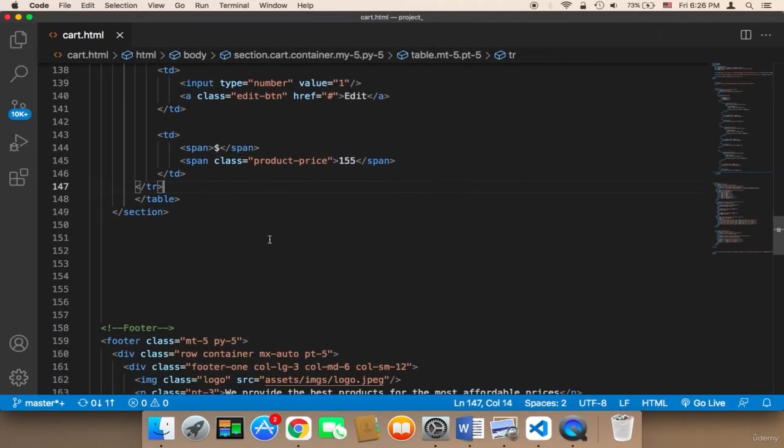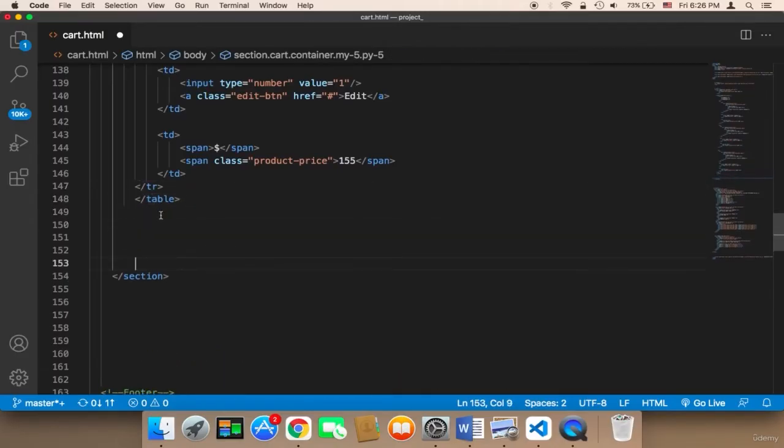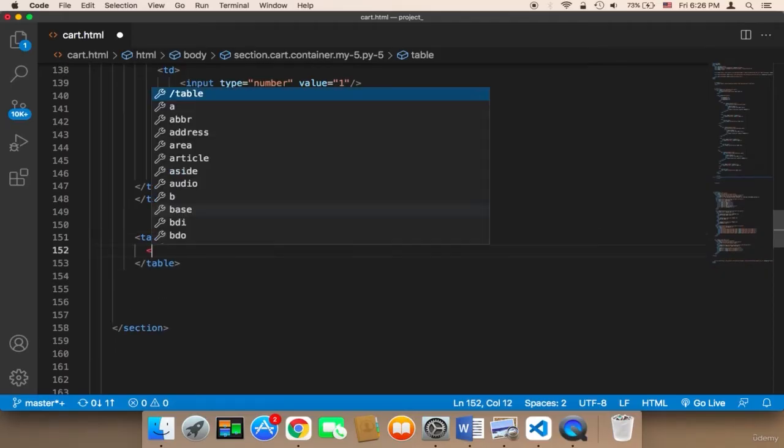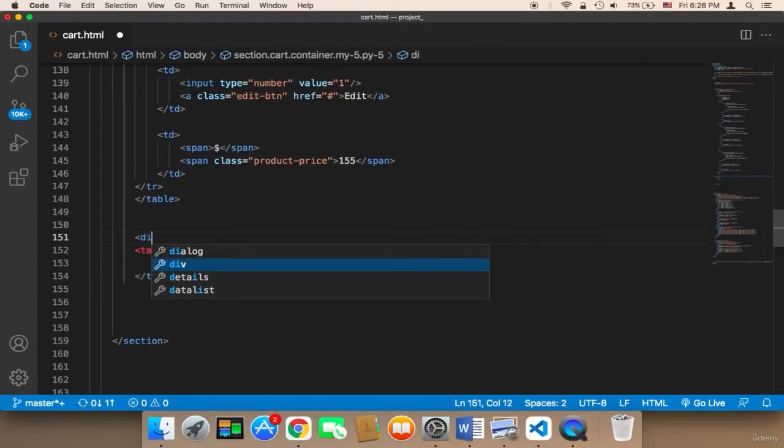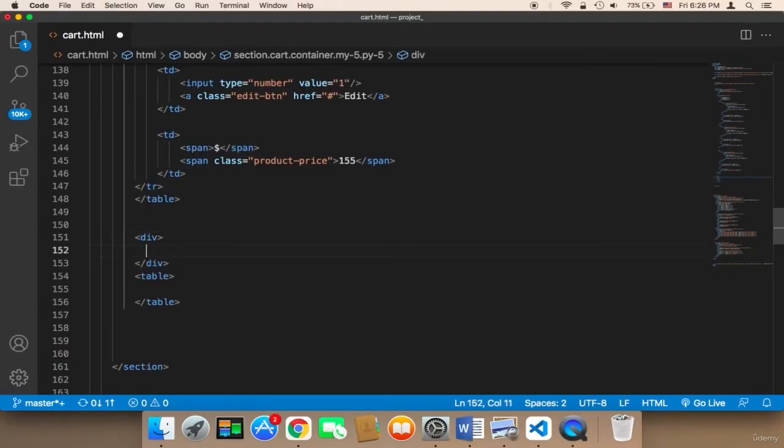Now let's work on the total amount. To work on the total amount, I'm going to create another table below this table. So below this table, I'm going to create a new table for the total. I'm going to say table, and this table is going to be surrounded first with a div. So I'm going to create first a div, and then inside that div, let me remove this table, and let me inside the div create that table.